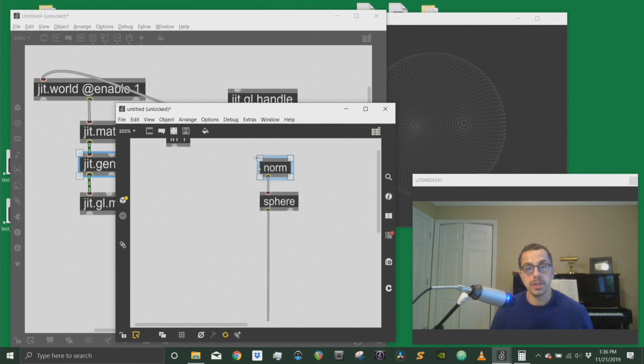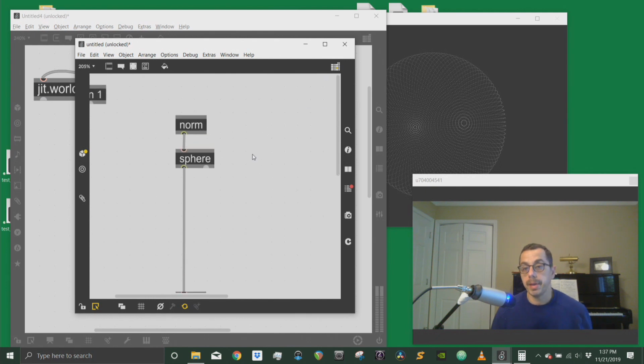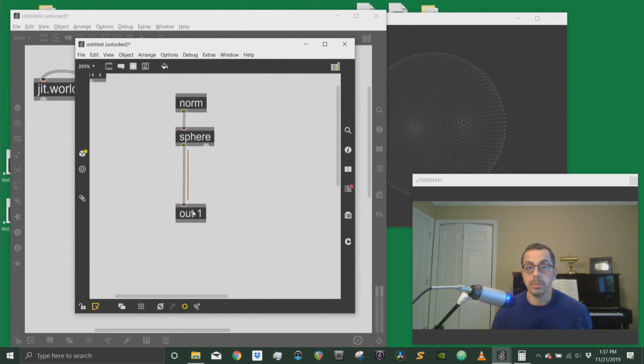But inside the jit.gen, I can actually extract that lighting information using the second outlet of the sphere object. This is interesting because what's coming out of here are vectors that are perpendicular to each one of the points being output from the left outlet. So for each point, I will have a vector that is perpendicular to it. I will have one vector here and its perpendicular vector here.